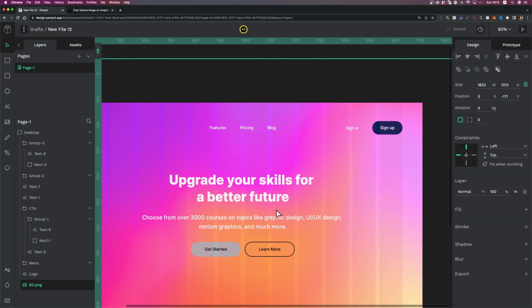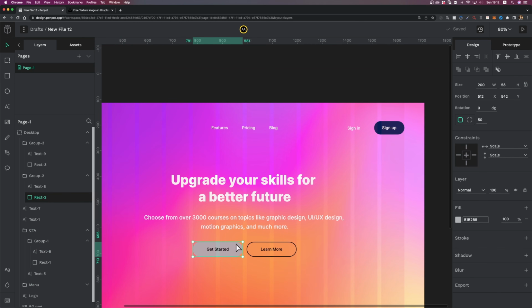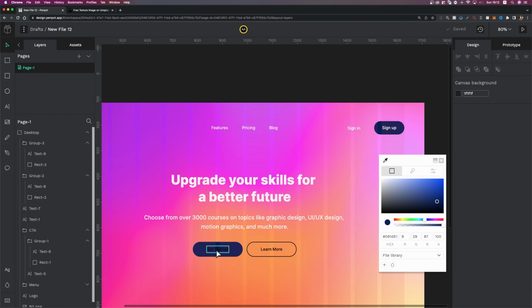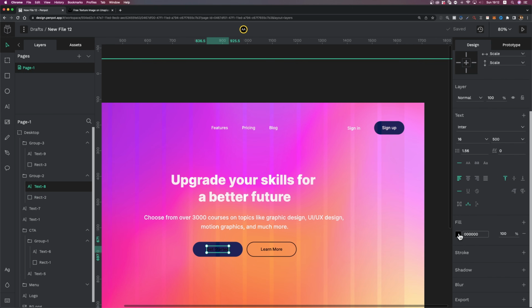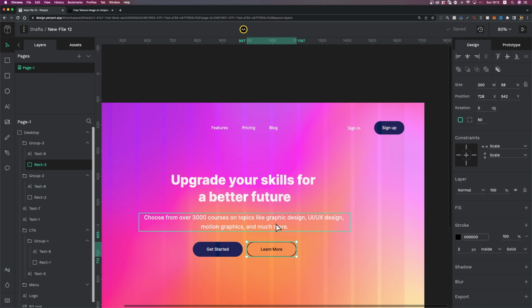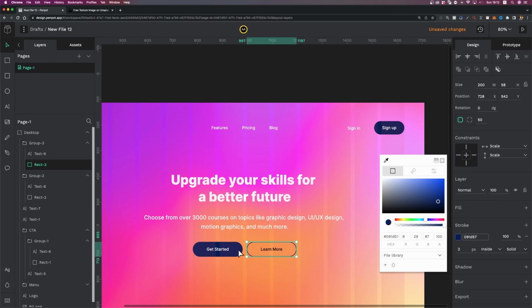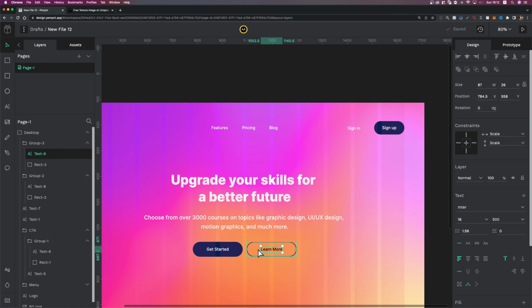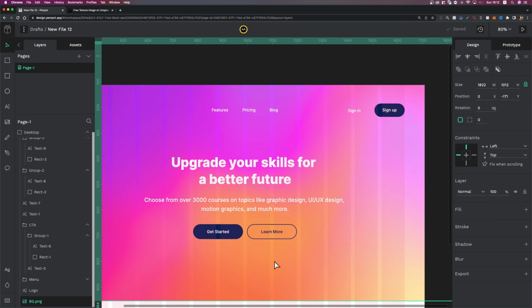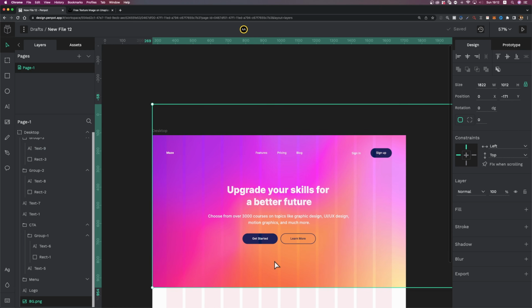And I'm gonna use the same color for these buttons. So I'm gonna select this rectangle, and using the eyedropper, let me select this color, adjust the text color to white as well. And for this stroke as well, let me select this rectangle, adjust the stroke color to this dark blue color. And also for the text, I'm gonna use the same dark blue color. All right, our colors look much better now.